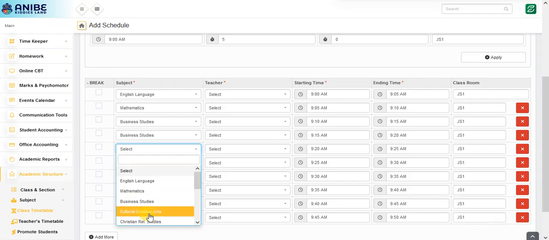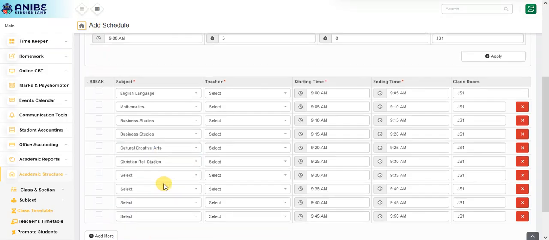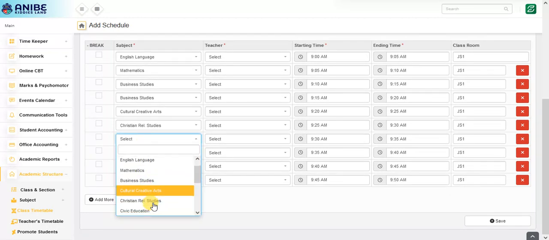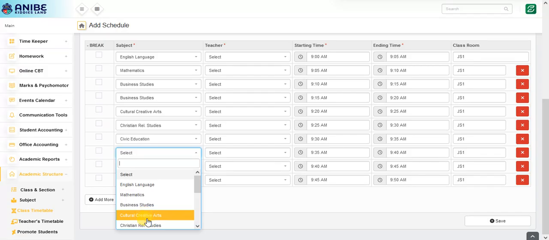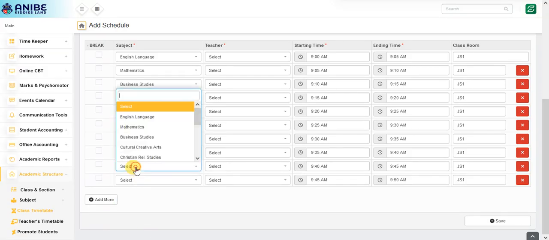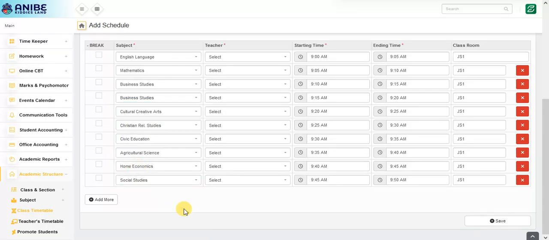Not the number of subjects they are offering in a day, but the whole subject they are offering for the whole class. So I'm going to just go ahead and add every one, make sure that none is repeated. Okay, I think that's it. Let's just assume that this is the whole subject that this class is offering. Then we'll now select the teachers. Select the teachers for each of them.